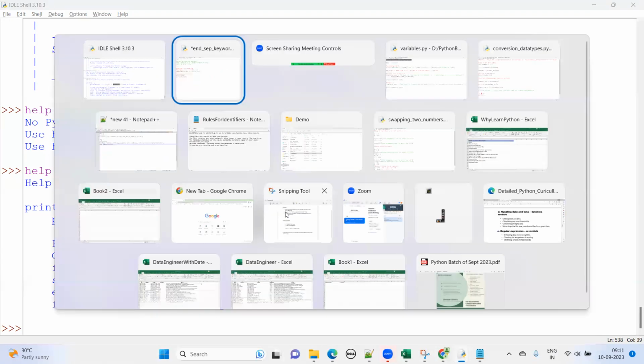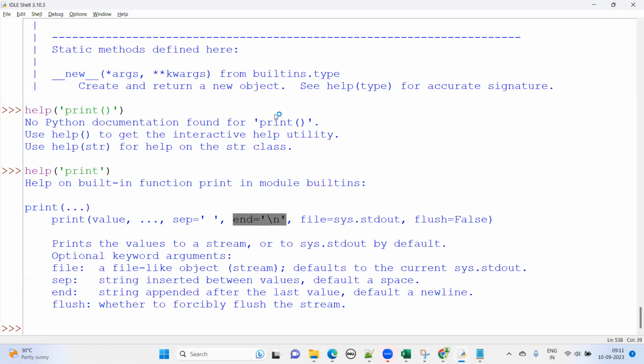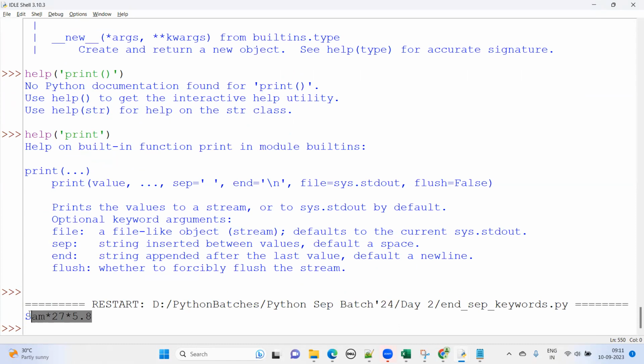And if you want to override this default value, I don't want to print a variable in a new line, I just want to separate it by giving one star. So I can just give a single star over here. I'm changing the default value of the end parameter. If I print this, now you see instead of a new line, it is printing a star at the end of each variable.